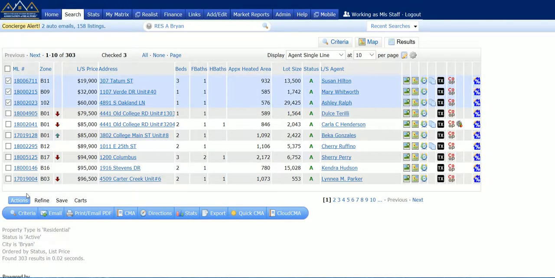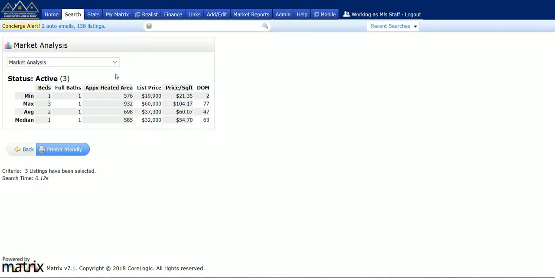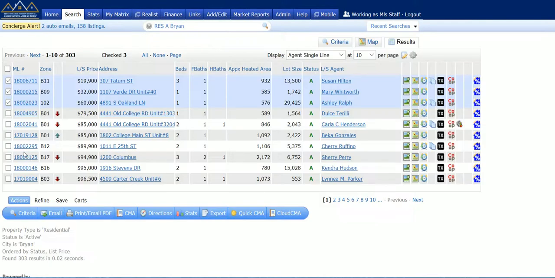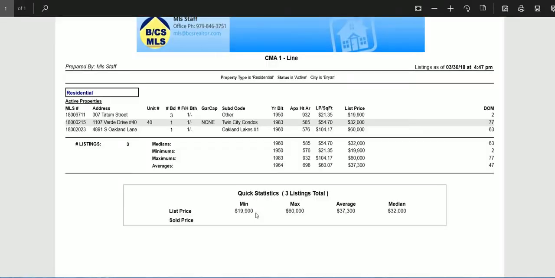Go back to our results page here, and we have stats that we can look at. So if we want to see the min, max, average, median, all of that for days on market, list price, it's going to give me some stats on the properties I've selected. I can also export this to Excel if I'd like to do that, and you can even create your own custom exports. You can do a quick CMA. I really like the quick CMA because if you know you're not going to be doing adjustments, it puts it on one page for you.